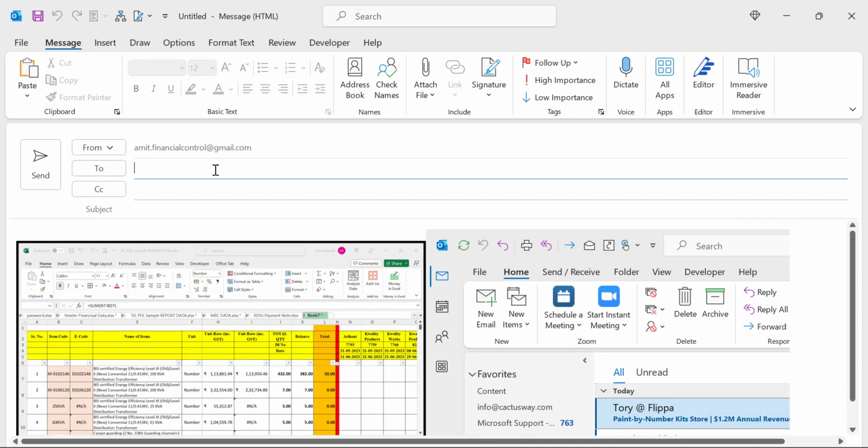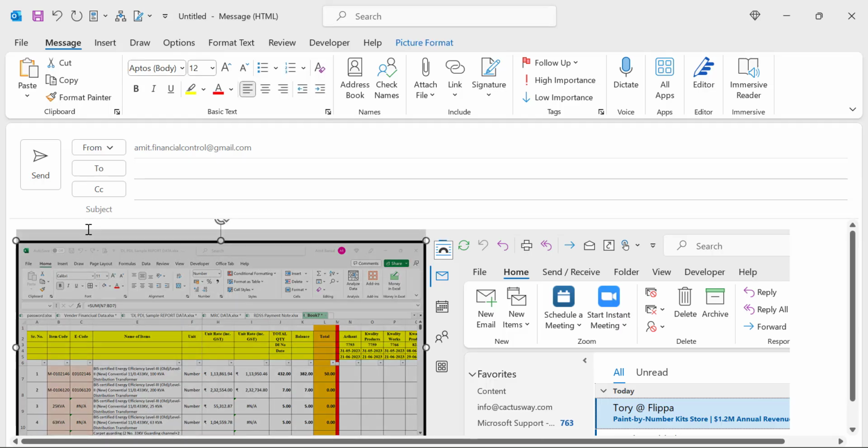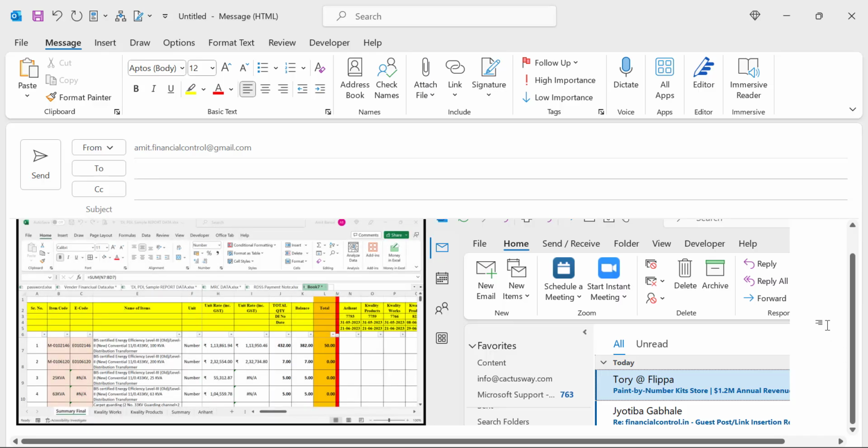You can add the email address of your recipient. You can add the subject. You can add the content here. Attach if you want to add some additional file here. And very easily you can send this email to your recipient.